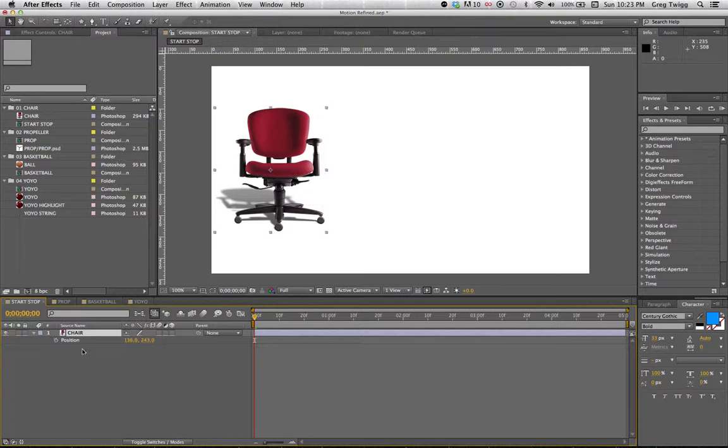So P for position. I'm going to start the keyframing process by clicking on the stopwatch. I can also do that by a shortcut key by doing Option P for position. So if I hold down Option or Alt on a PC and hit the letter P on the keyboard, it instantly lays down a keyframe that is recording its current location wherever my playhead is.